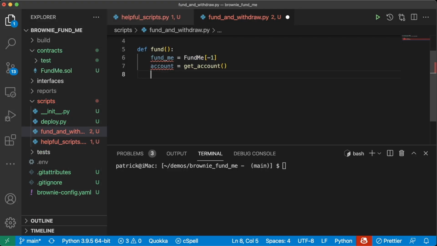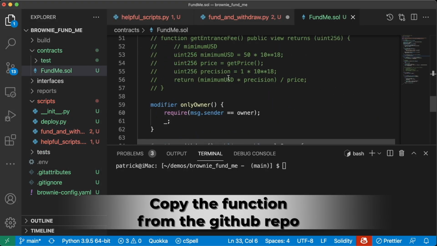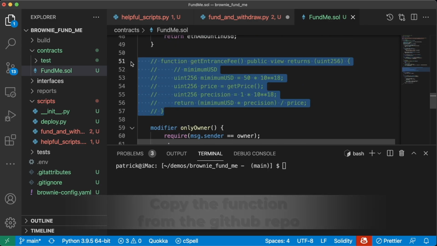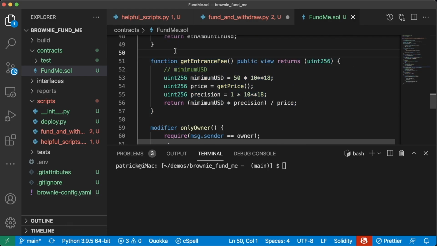Now we're going to want to get the entrance fee. So I've gone ahead and actually added a function called get_entrance_fee to our contract to make our lives a little bit easier here. I'm going to recommend that you take a look at this and then type it in yourself, or you just copy paste it from the GitHub repository so that we can use this get_entrance_fee because it's just a whole bunch of math here.